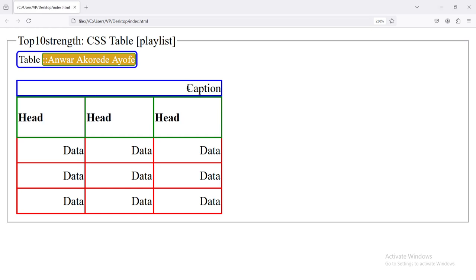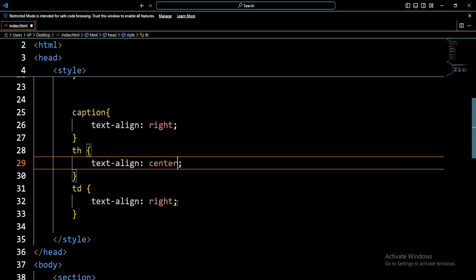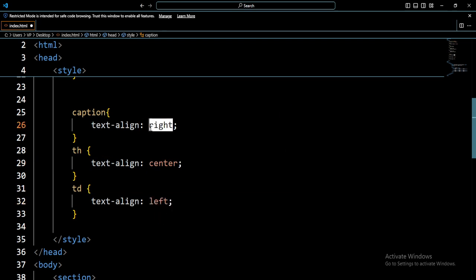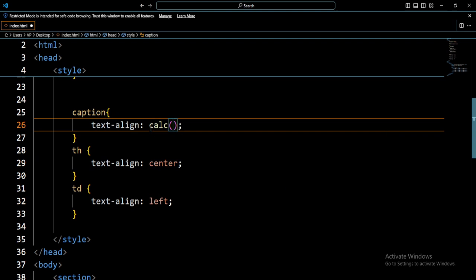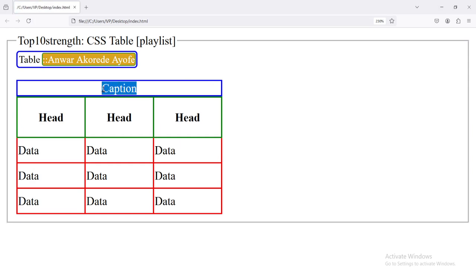Can you see now we are having our caption at the right, and we are having our data at the right side, and we are having our head section at the left side, and we can specify our head section to be at the center like this, center, and our data section to be at the left, and our caption to be at the center by using our text-align property. Now let's reload. Now can you see our caption is at the center, head is at the center, data is at the left side. So that's how we can control our document by using our text-align property.